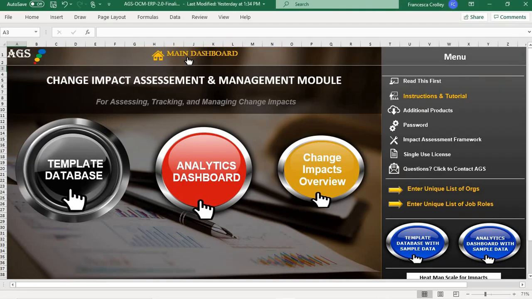Excel. When you open the Change Impact Assessment and Management module for the first time, you will land on the home page. After that, whenever you open the module, you will land on the page that was last opened before the module was closed. For today's tutorial, we will start with an overview of the module's homepage.